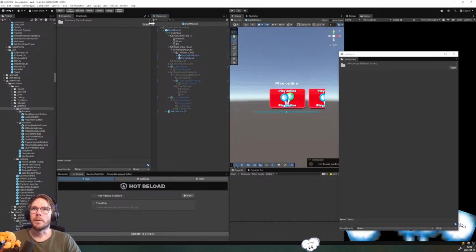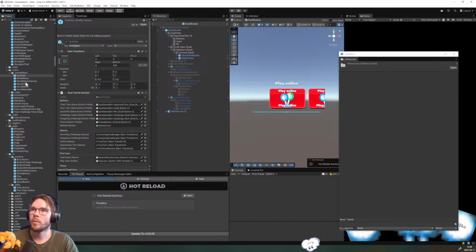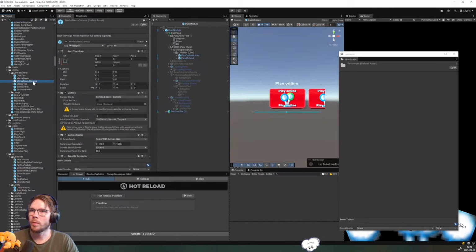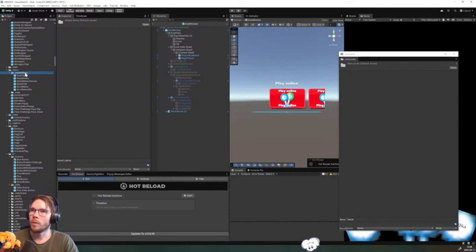Okay, then it was a dual tab. It was the same with a dual tab. Metal menu, menu canvas, metal tab, all of this doesn't actually need to be here.